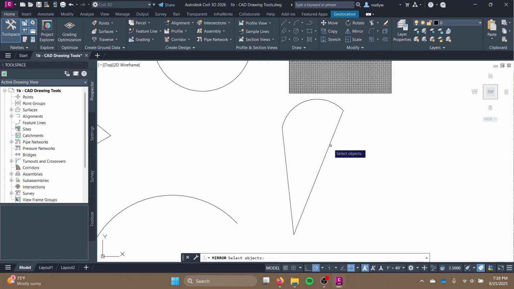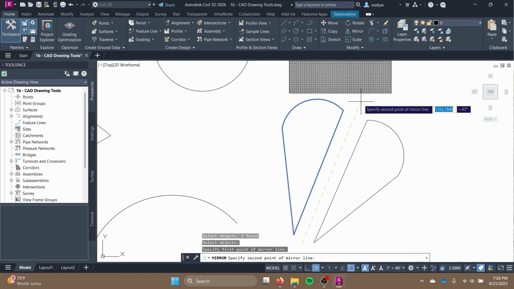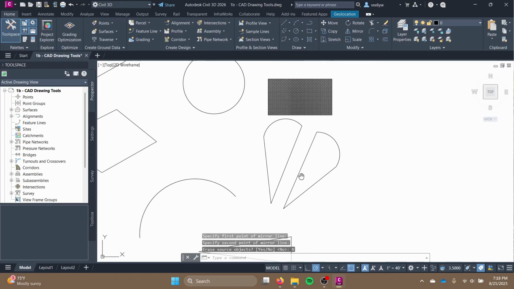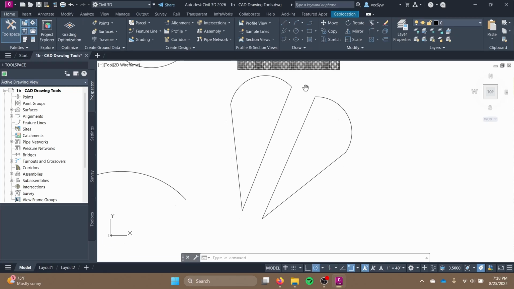The mirror tool is really cool. It allows you to make very symmetric designs quickly. So I can mirror that, for example, and select a mirror line. So I can do this, for example, and then erase source object? No, I want to keep it. So I can click no or type in N. And now you see I have a direct mirror of this object based upon the line that I drew.